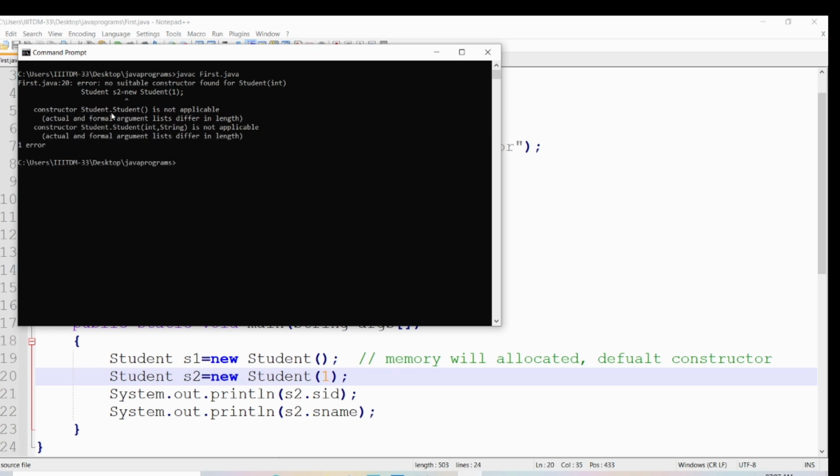What is that error? Look at here. Error: no suitable constructor found for Student(int), because you are passing one parameter but there is no such constructor. That is what it is giving an error for you. Look at here, constructor Student.Student is not applicable. Actual and formal argument list differ in length. So that's why this error is coming.